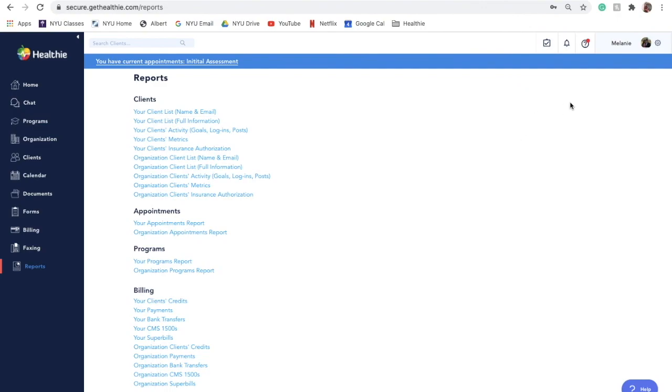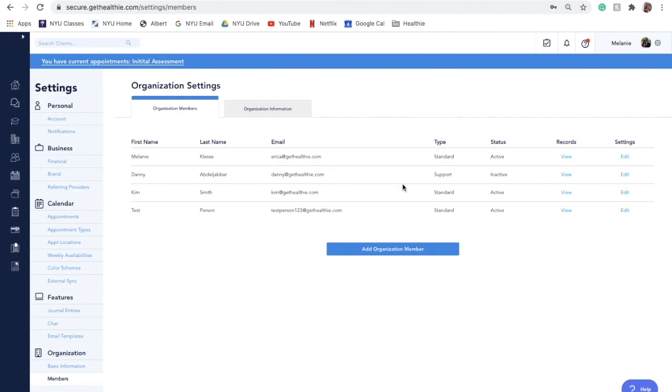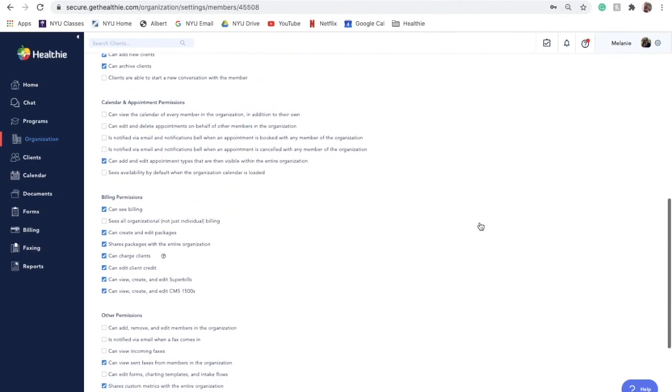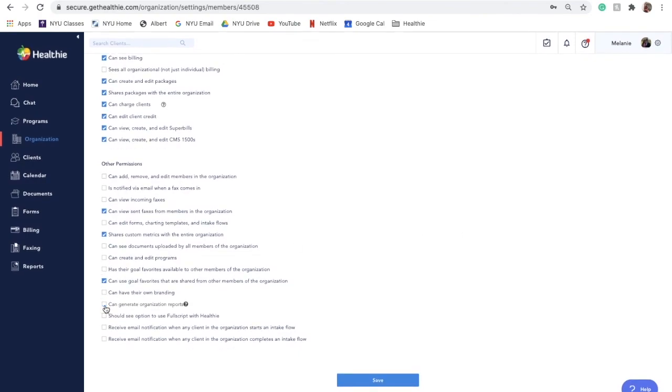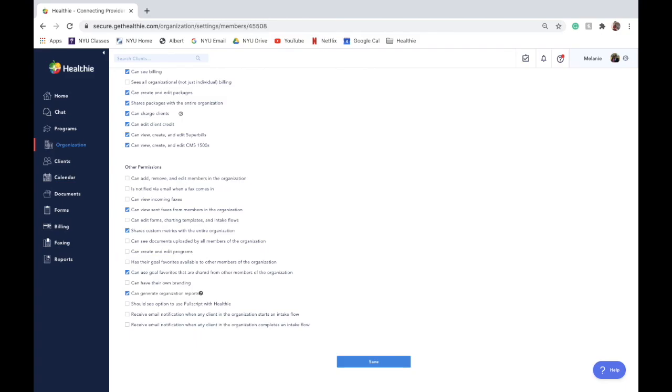You can also edit the reporting permissions for other providers within your organization to give them the ability to download reports. Navigate to the Settings wheel and click on Settings from the drop-down menu. Find the Organization tab and select Members. Choose the member you would like to change reporting permissions for and click on Edit under the Settings column. Under Other Permissions, you will be able to select if that provider can generate organization reports or not.